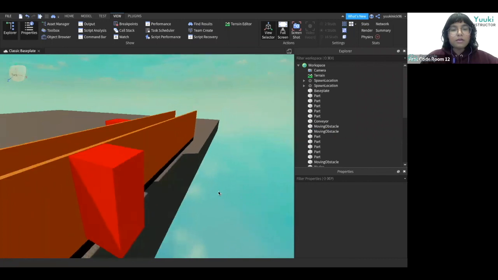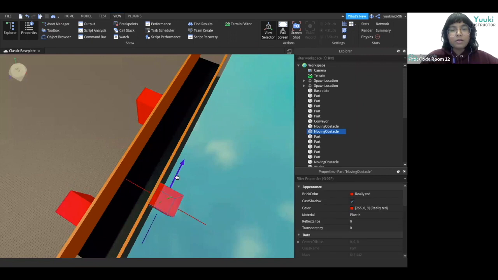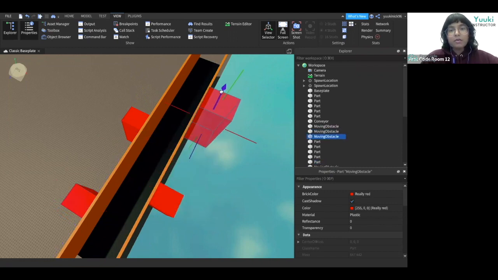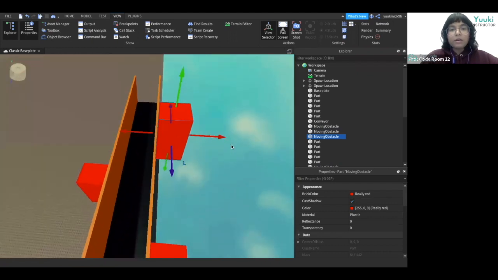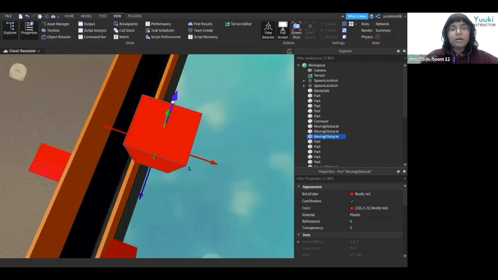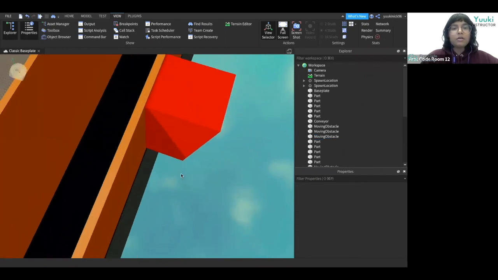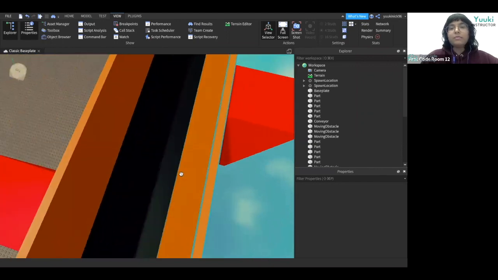Alright, okay, so I'll just move this part a little bit here, and I'll just duplicate this part and go to the corner. So that means I have 4 moving parts or moving obstacles. Push it down. Okay, so that should be it.